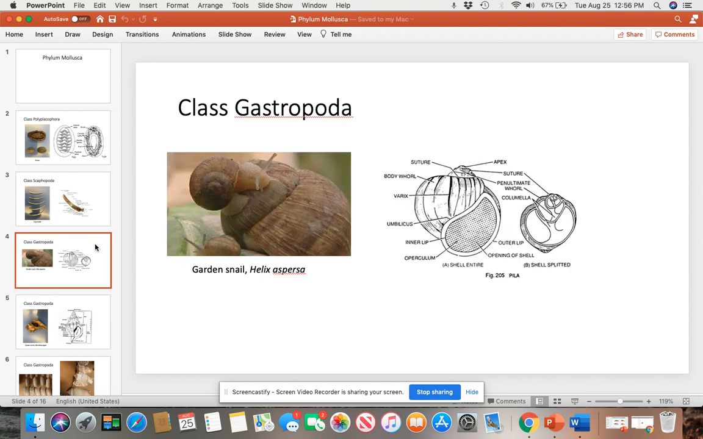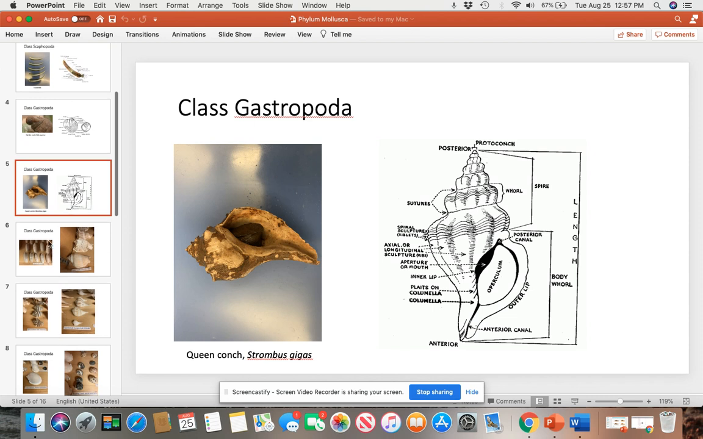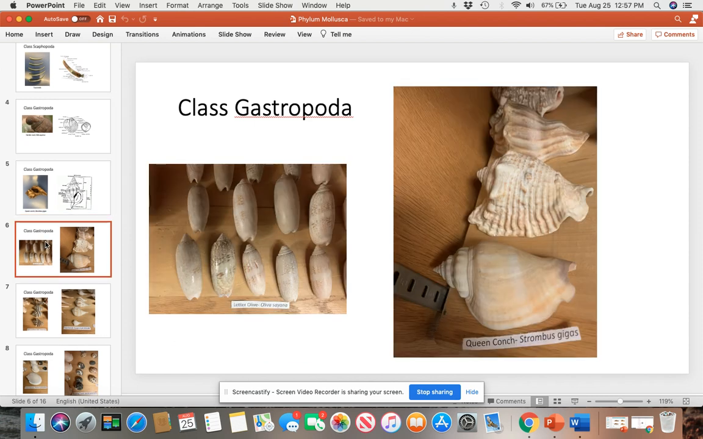But the three main groups, we'll talk about Gastropoda, or gastropods, so like your typical garden snail, your queen conch. So the organism is inside the shell. Remember, the mantle produces the shell. And of course, we have different types of gastropods.